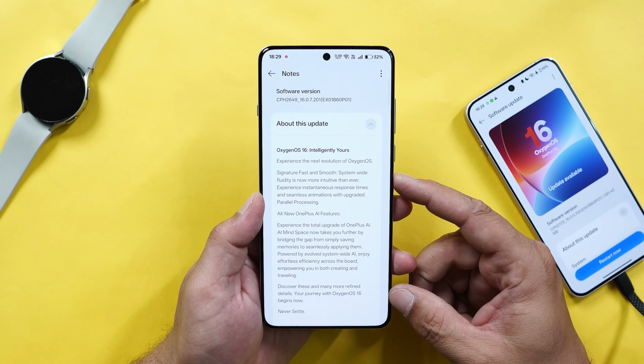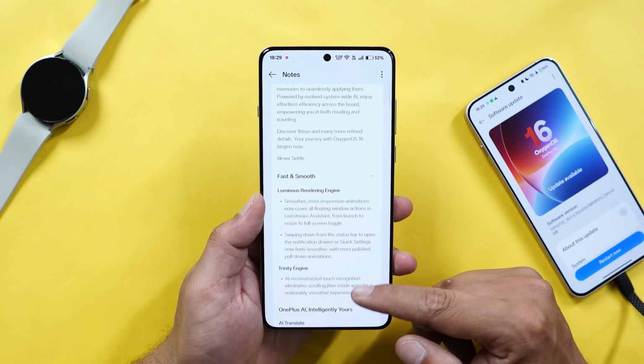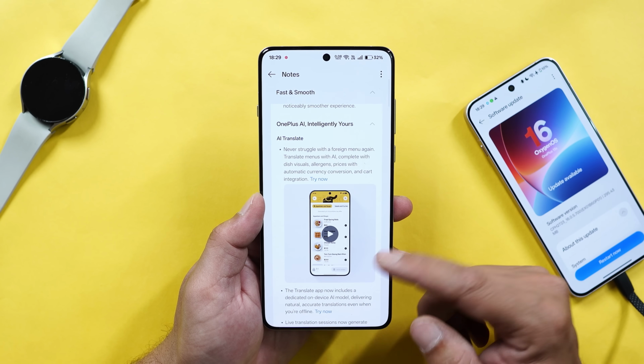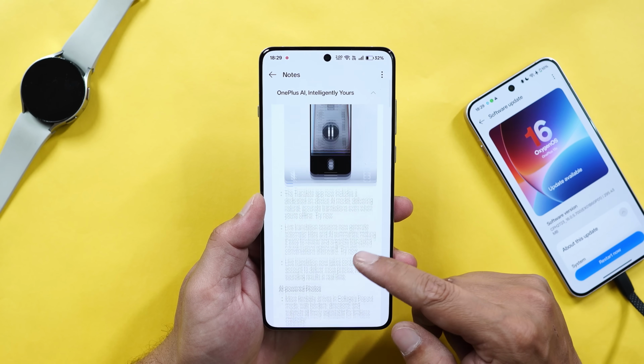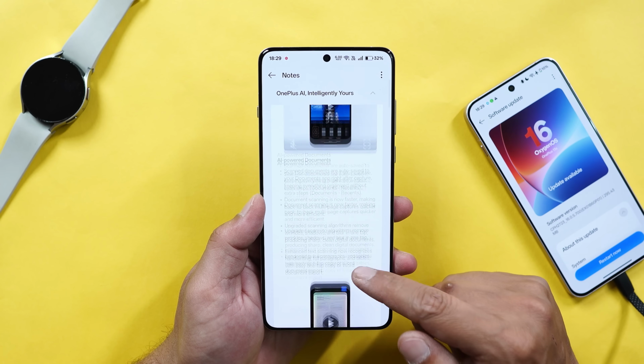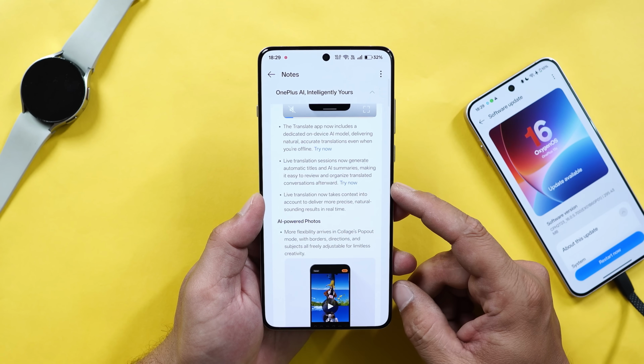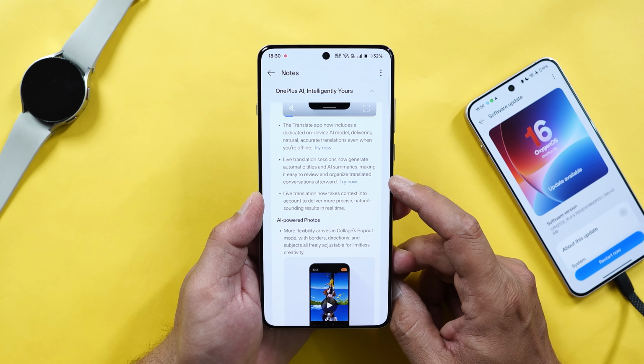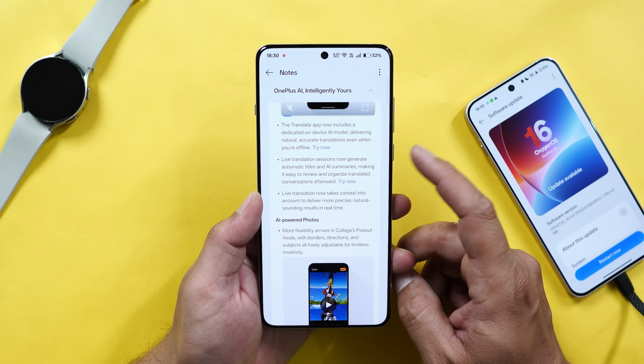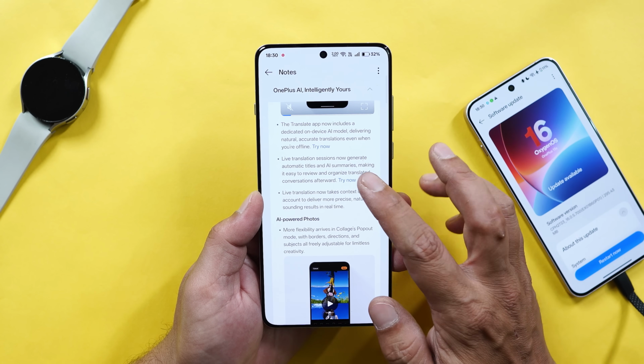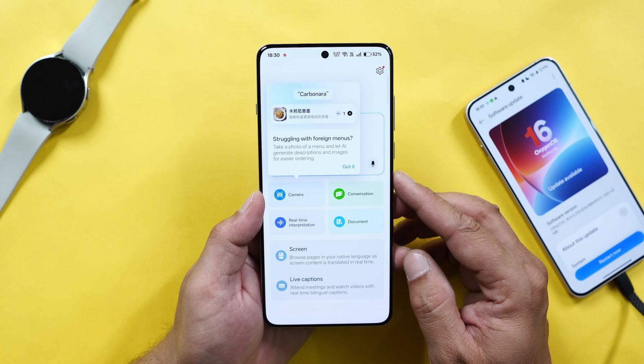If you guys take a look at the change logs, you can see we have so many changes done by OnePlus, and along with that now inside the about section you also get to see a preview of all the changes they have mentioned. And if you are not able to find that particular change log, beside that there's an option given, try now. So for example, there's a change related to translation sessions, and if you tap on try now, it will redirect you to that particular feature.